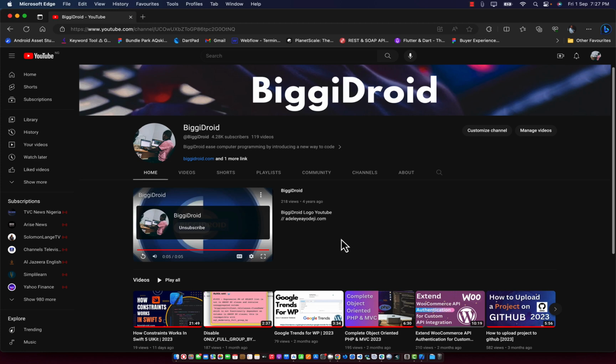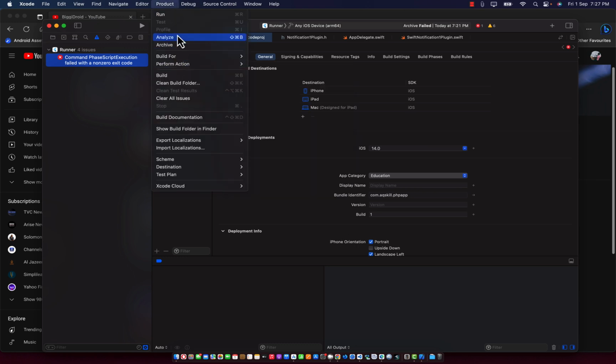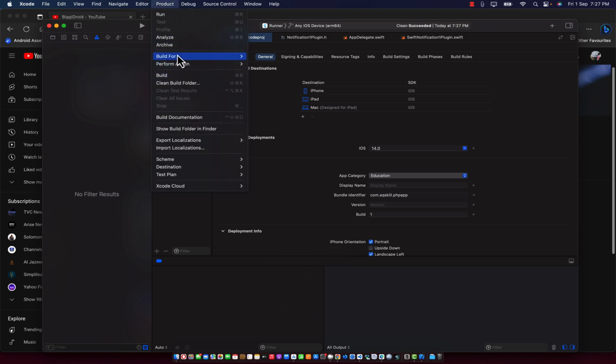So without further ado, let's get back to the code and let's see how to solve this problem. So I'm going to run this again so that you can see how the problem is being made. So I'm going to first clean my build. Okay, the build has been cleaned. Then I'm going to archive, because it is during archive that this problem normally occurs.